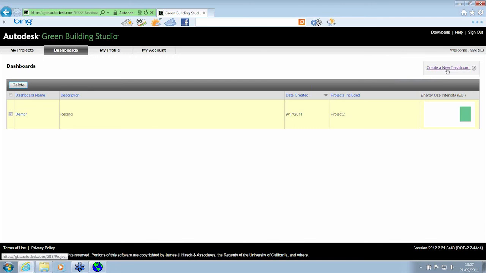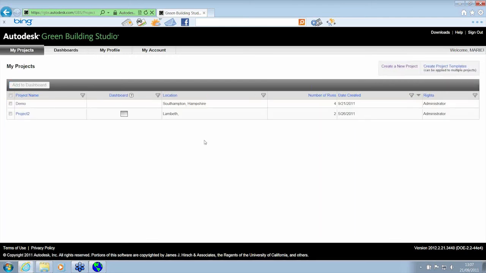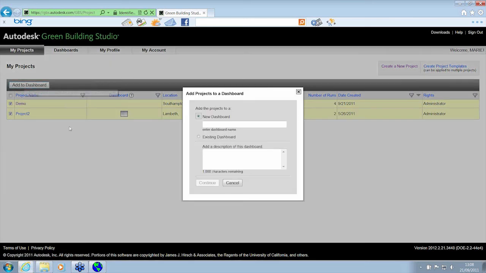So I'm going to create a brand new dashboard here. Okay, so having created a new dashboard, I then get the opportunity to add one or more projects to that dashboard. So yes, new dashboard, we'll call it regular.